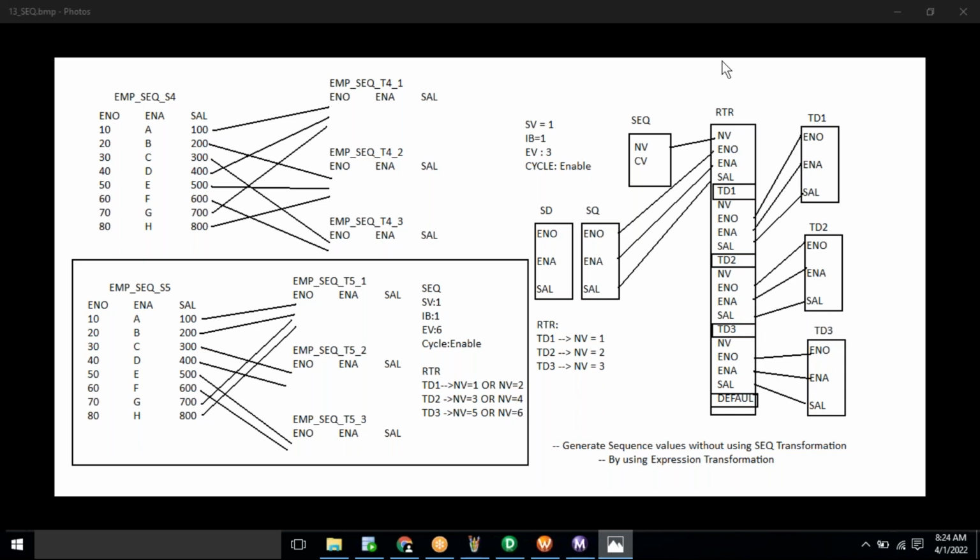We have TD1, TD2, TD3. These are the conditions. If value is 1, then data should be in target definition 1. If value is 2, then target data. What should be value? What value? No half of answers. You have to give full answer. What value? Is it current sequence value or next value? Next value. That we have to tell.